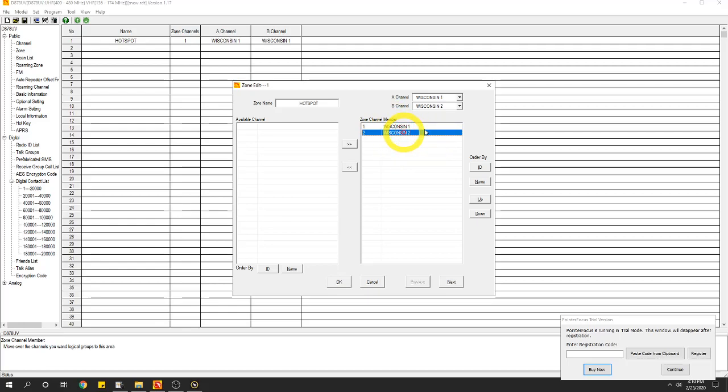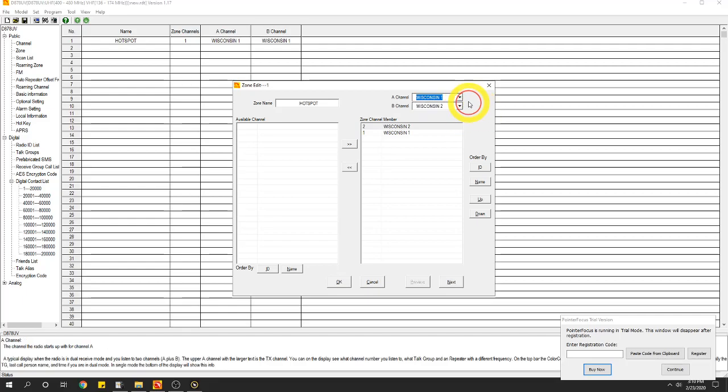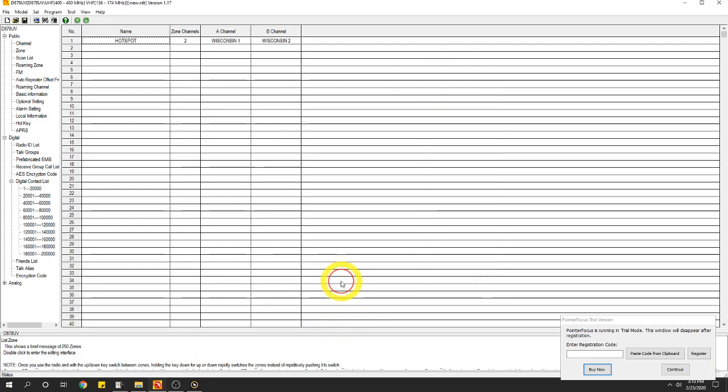If you want Wisconsin 2 to be the first channel in your list, you can highlight it blue here and click the up button. So now it is channel number 1 in that zone. Also, if you use the dual monitor function, you can change which one of the channels is default on the A band and which channel is default on the B band. You would do that here. So at this point you click OK.